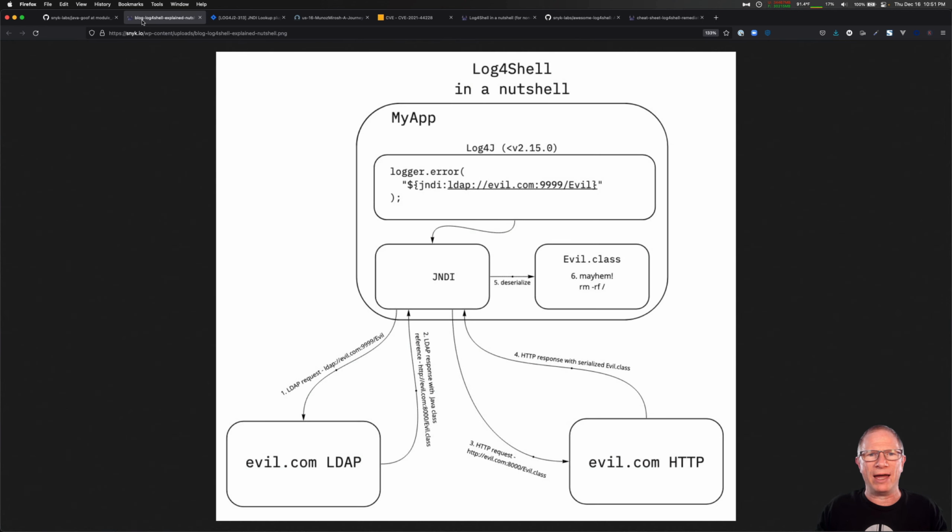Okay, let's jump back over to my poorly drawn diagram and dive into what's going on here. In older versions of Log4j, when this gets dropped into a logger message, it kicks off a JNDI interaction, and that makes an LDAP request over here to our evil LDAP server.